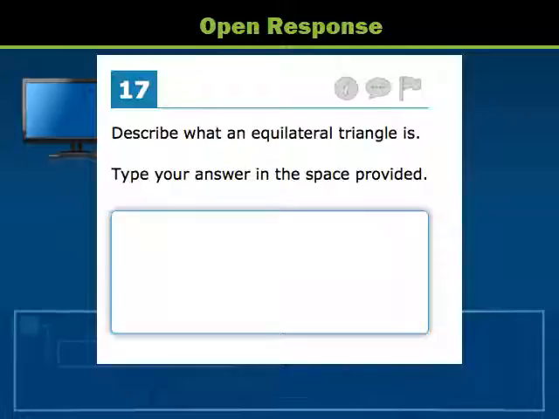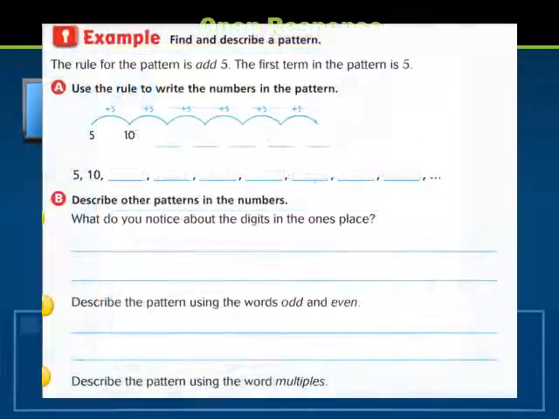This first example is from an FSA item type. Note how open-ended the question stem can be. This higher order thinking question is a great way to assess student understanding, and similar type questions could be used to summarize learning in the classroom. The second example is taken directly from a Go Math book. Notice the use of the term describe.